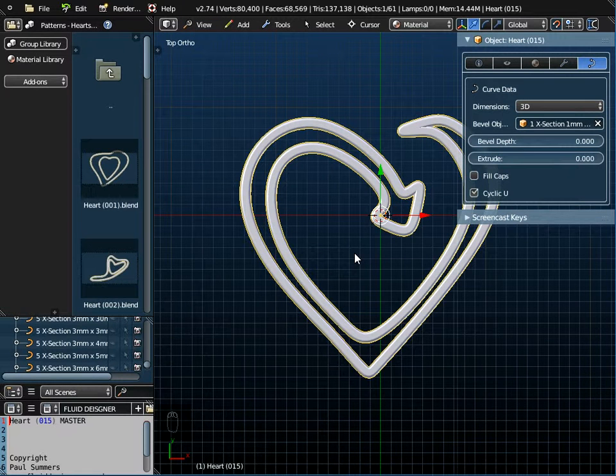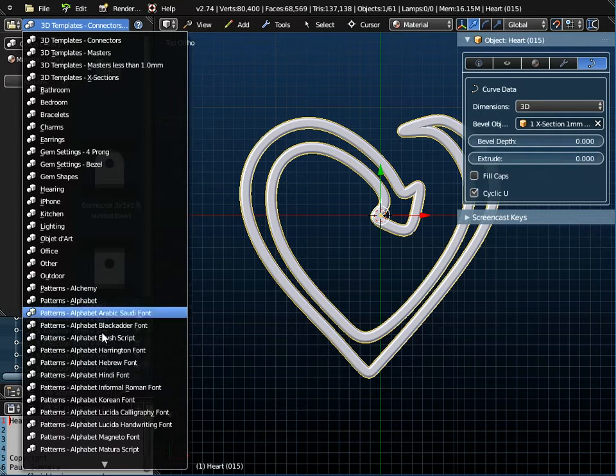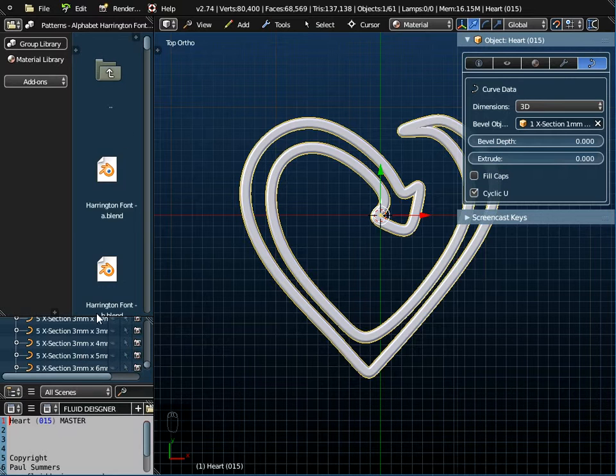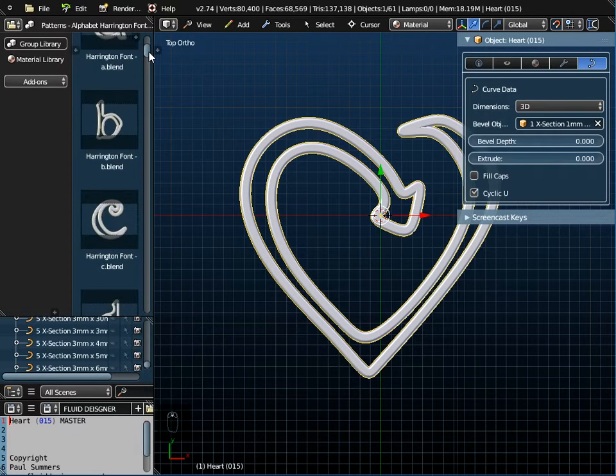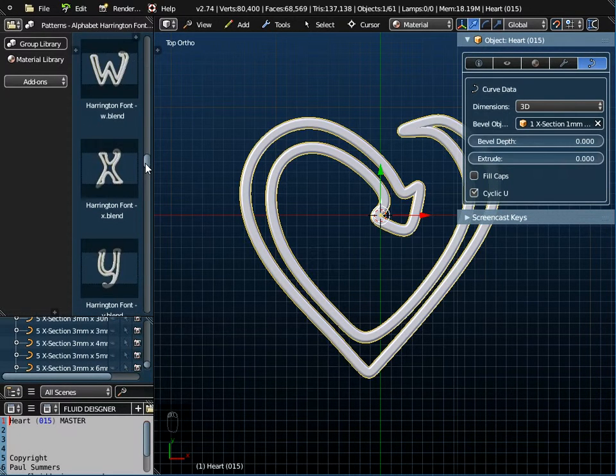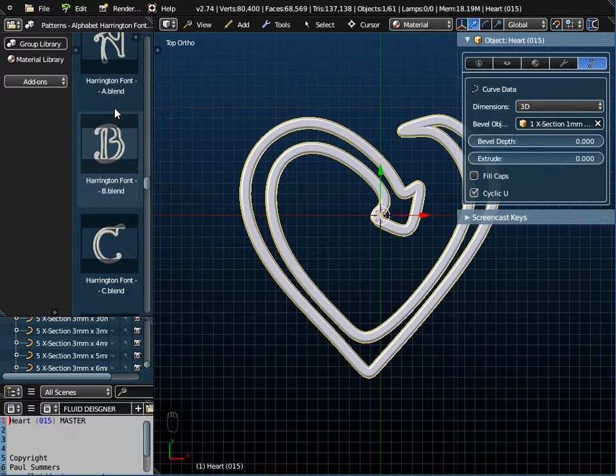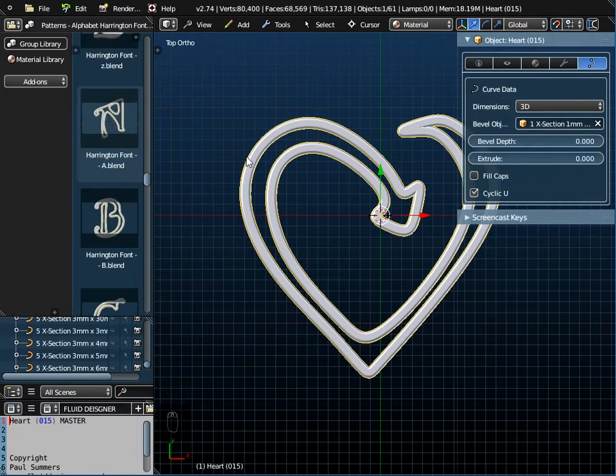View and top view is where I'm going to go to now, and I'm going to add the Harrington font letter A that I showed you previously. So it's in patterns, alphabet Harrington font, and I want the letter A, so it's this object here, but we don't drag and drop it. What we do is we append.